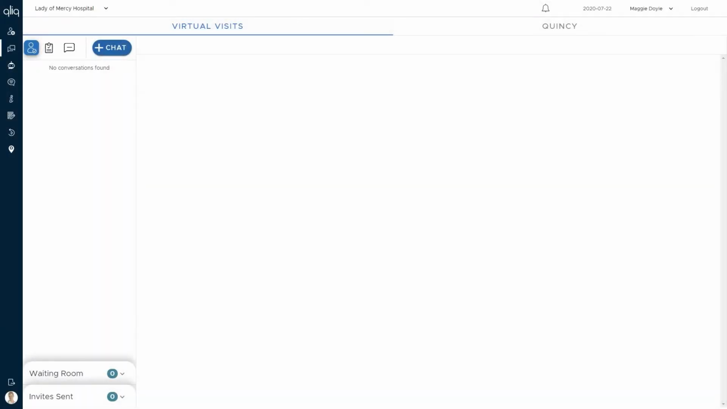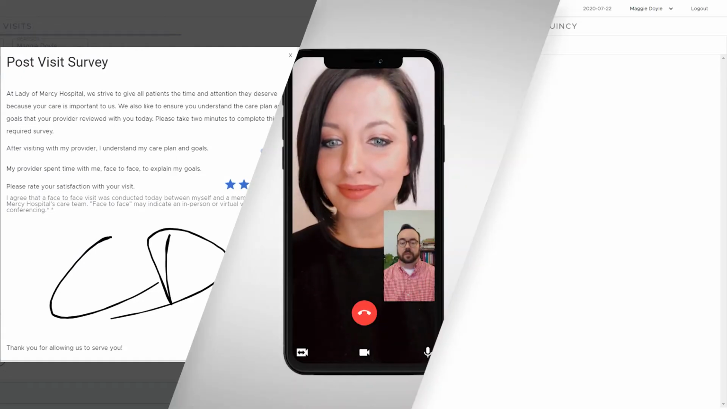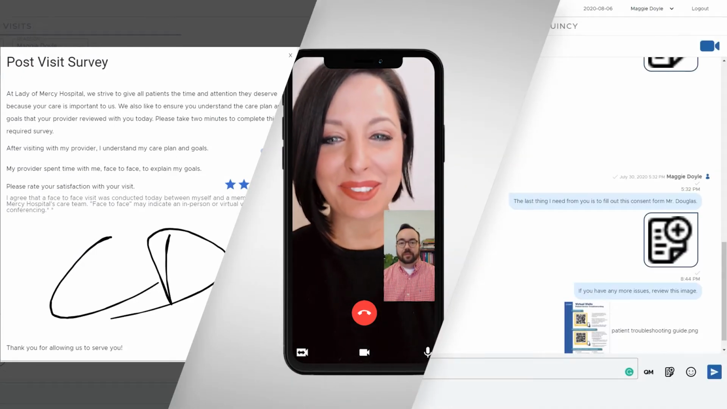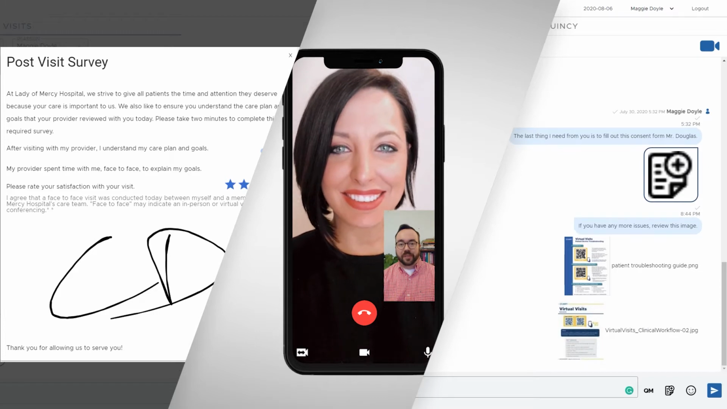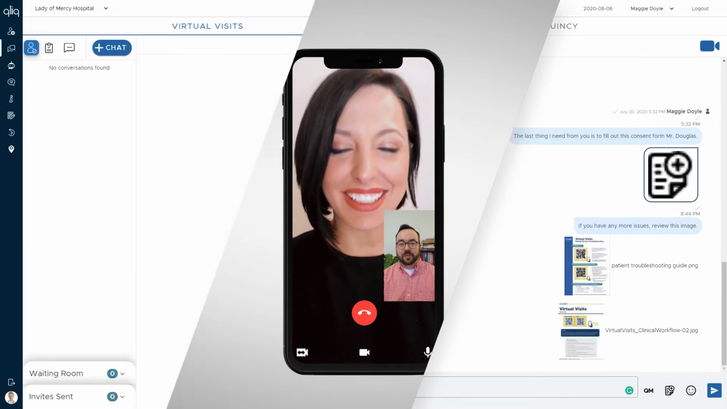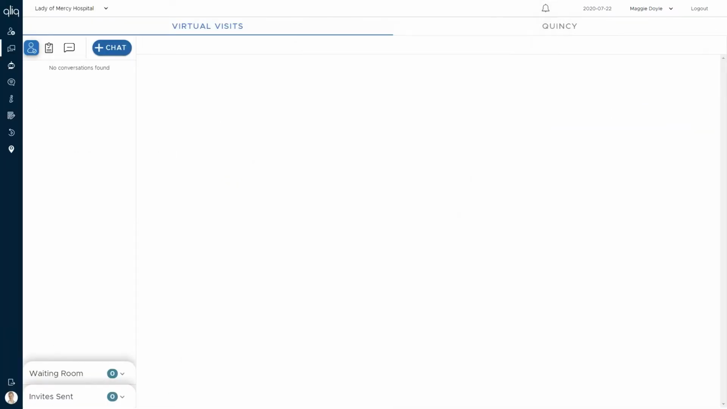Agents interact with patients using QliqSOFT's online virtual visit dashboard. Using this dashboard, you can chat with patients in real time, share documents, images, and surveys, as well as conduct video calls. We recommend agents practice and become comfortable with the following workflow before their first live patient interaction.